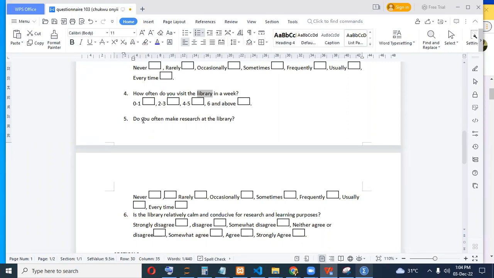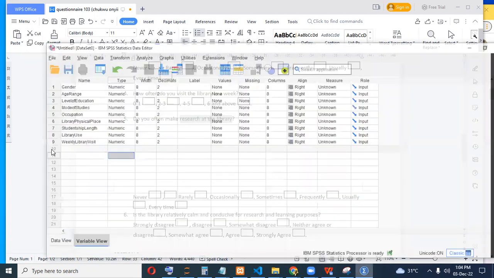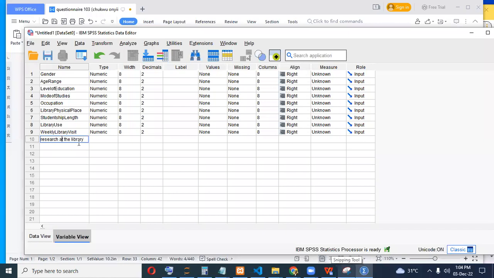Okay, so who knows? Do you often do research at the library? So we say research at library. Research at library. Good.